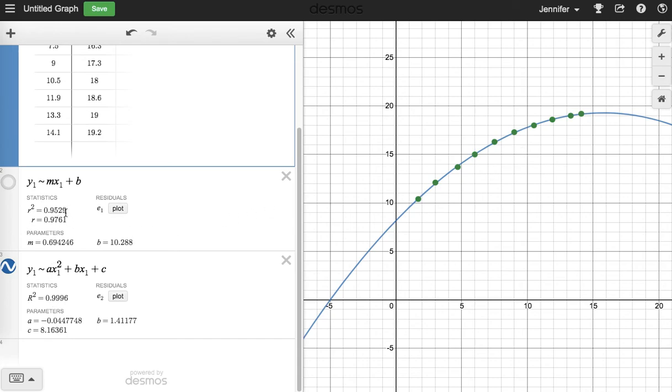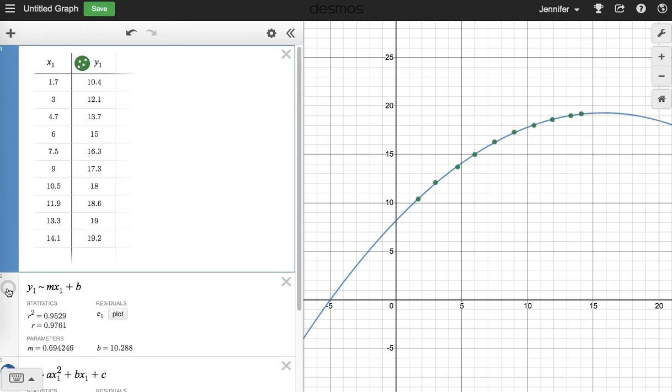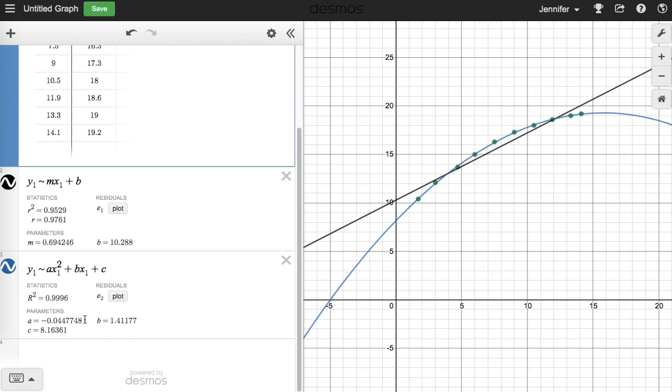So if we compare these two R-squareds, the R-squared for our linear regression is 0.9529, which is very good. But if you look at the R-squared for our quadratic regression, it's 0.9996, which is much closer to 1, which means that the quadratic regression is actually a much better model. So if we were to decide between the linear and quadratic, we would use the quadratic.